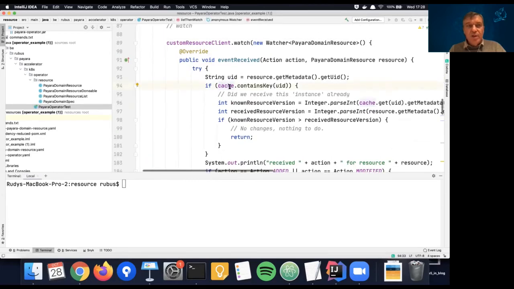And as you already saw in that previous watch example, you can have multiple events saying that a pod was updated in that case. So we keep the previous version that we have seen, that we have handled, in a cache. This is just a map between the unique ID which each document gets assigned and the actual contents of that custom resource.